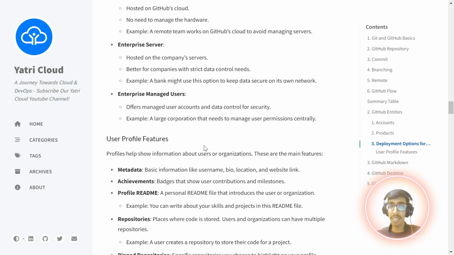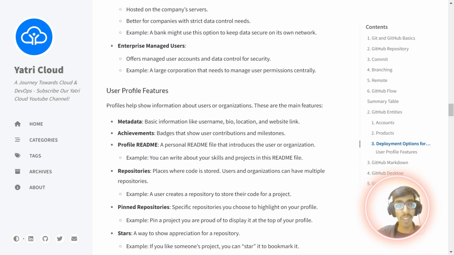So yes, that is how it works, GitHub. This is a theoretical topic and I hope you understand. Then let's go with another topic, user profile features.